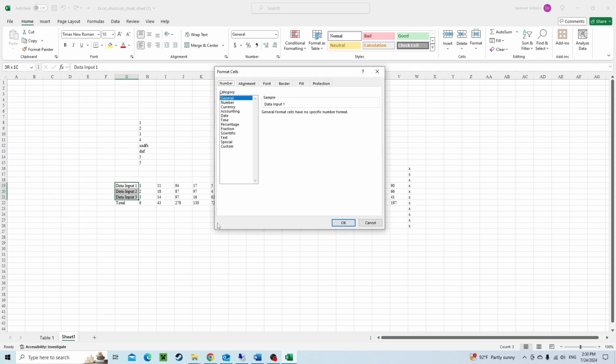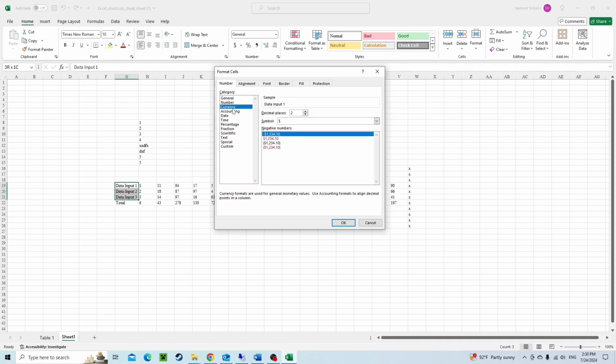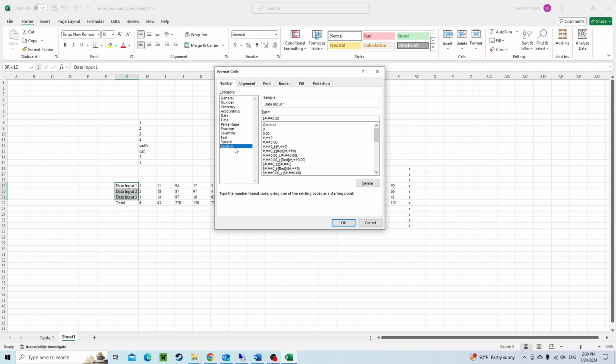So Control 1 opens up the Format Cells dialog, and this is going to overlay some formatting on this. So generally formatting is just for changing it into a number, changing it into a currency, all of that. But you can also come in and apply custom formatting. And with custom formatting, we're going to do quotation mark, data input, close quotation, space 0. So what that does is it says, hey, anytime you put in a number here, it's going to be data input, space, the number that you put in.